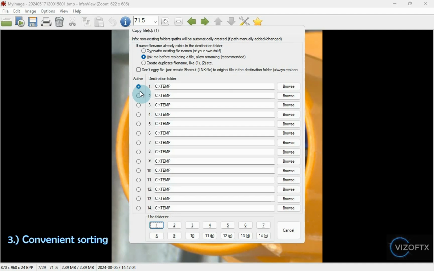You can set some predefined folders. You can see that I don't use it much, so that's why I don't have it set up, but if you would, you can then just choose the number on the keyboard where the image should go.